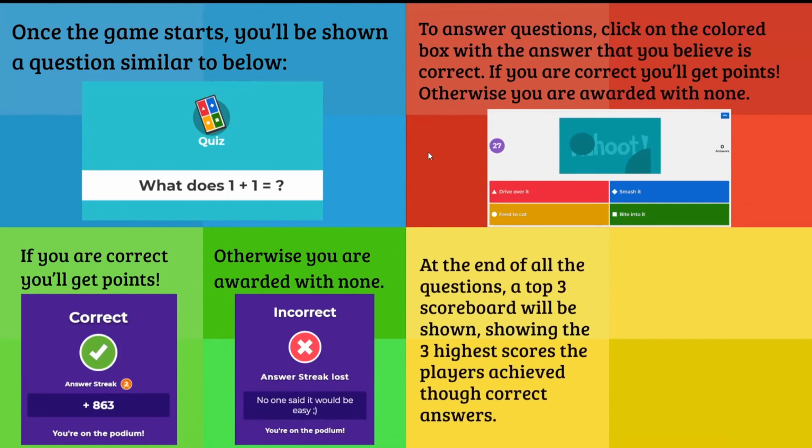At the end of all the questions, a top 3 scoreboard will be shown. So if there is 5 people, only the top 3 will be shown at the end. Only the top 3 with the most points will be shown at the end.